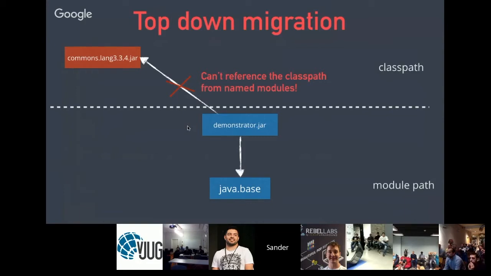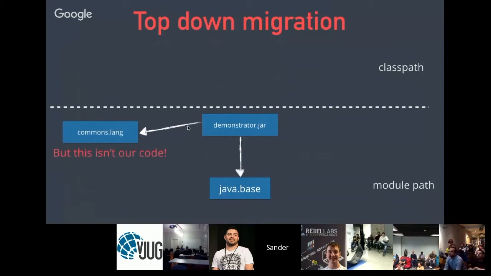That's very problematic, because what can we do now? The only way to move forward using this is to also move commons lang towards the module path. But that isn't great because, well, I'm not the author of commons lang, so I don't really feel like going into the source code and actually adding the module info, or maybe just hacking the jar file and adding it straight in there. Especially if you are using a lot of modules or a lot of dependencies, that would just be way too much work.